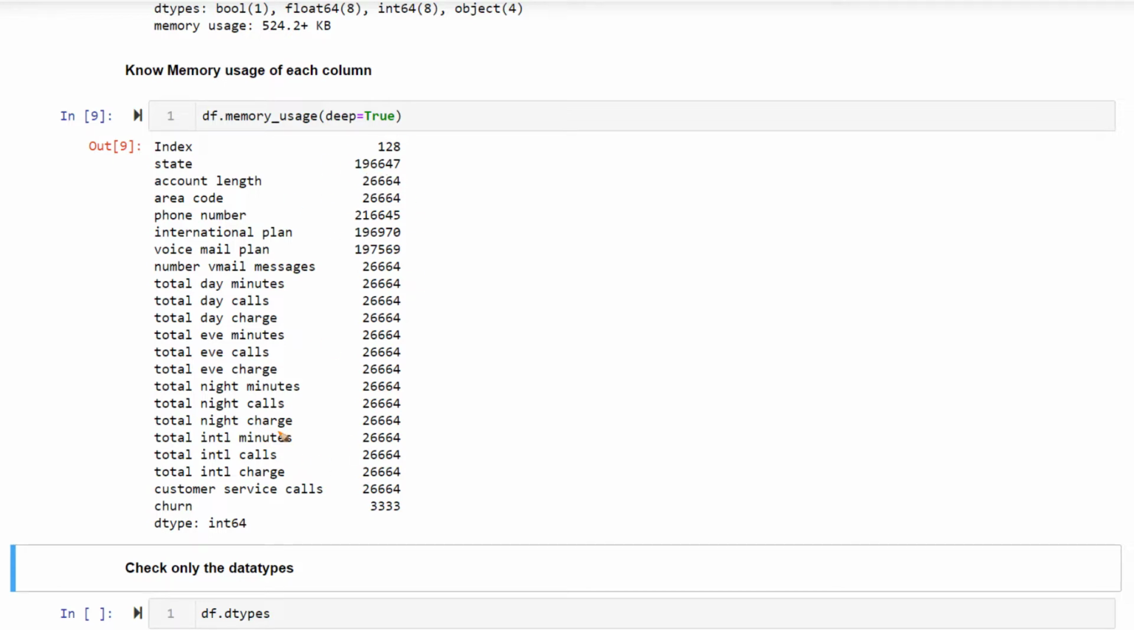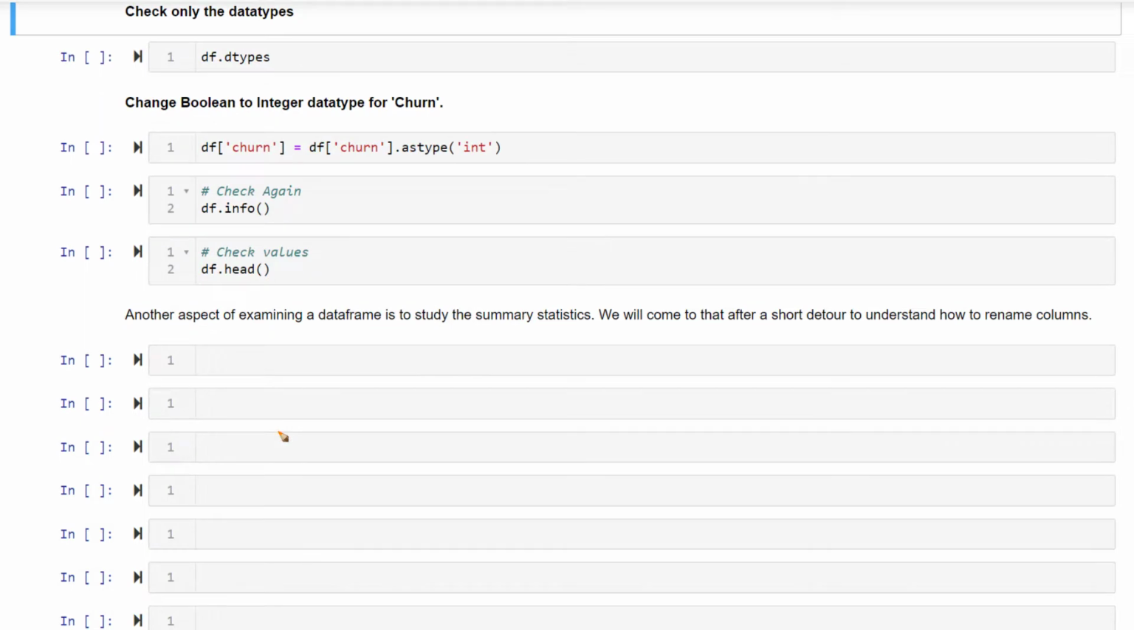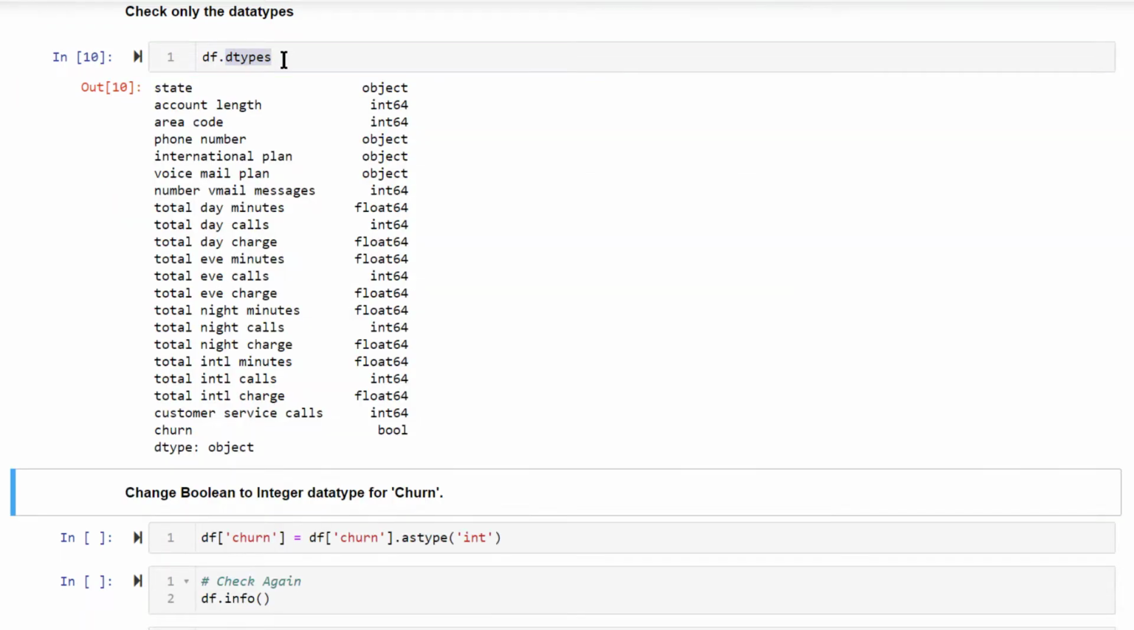So that's good. If you want to look only at the dtypes, df.info is one option. df.dtypes is an attribute of df. If you just run this, it will tell you just the data types of each and every column present inside your data frame. All right, so that's clear. Now we know more about what type of data is present inside the data frame.